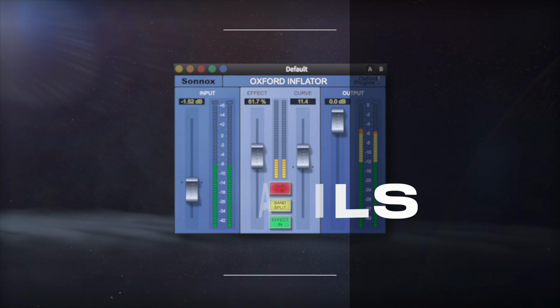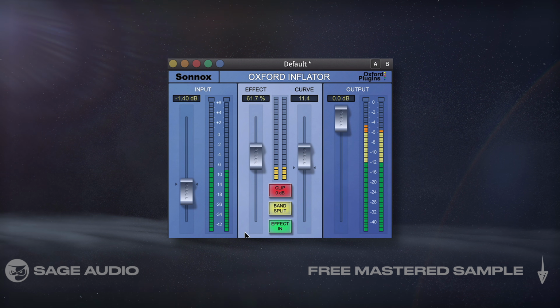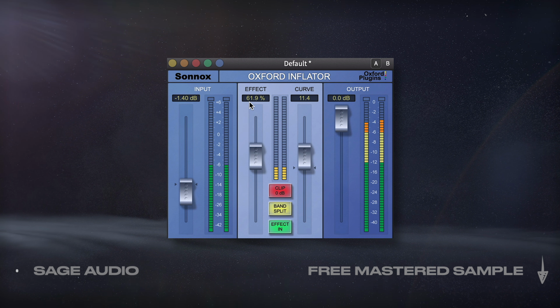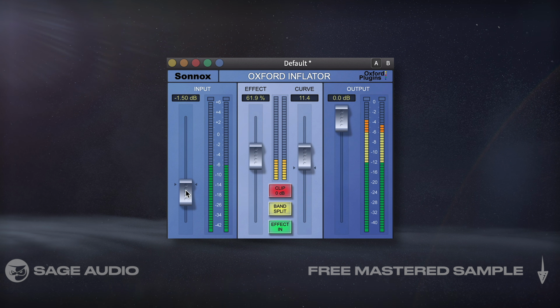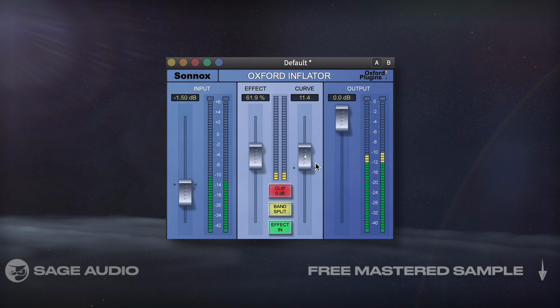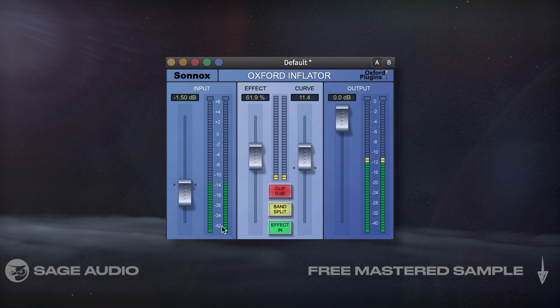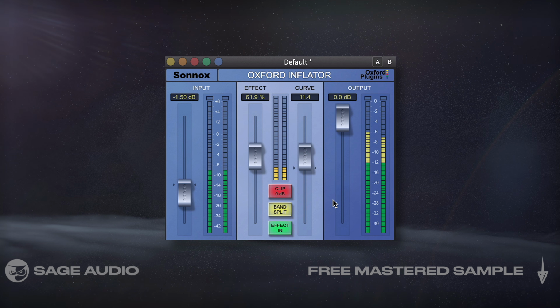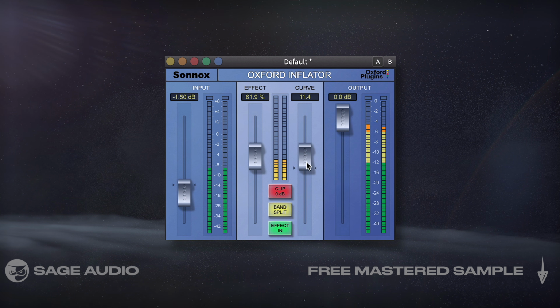Bringing up details. I went through a few upward processors and found that this inflator sounded the best for this particular mix. I used an aggressive effect percentage, but then compensated for that by lowering the input slightly. I found that the band split setting with a slightly higher curve value sounded best to me. That said, be sure to use your ear and find the processor and the settings that you enjoy the most. Let's take a listen and notice how the track becomes fuller.